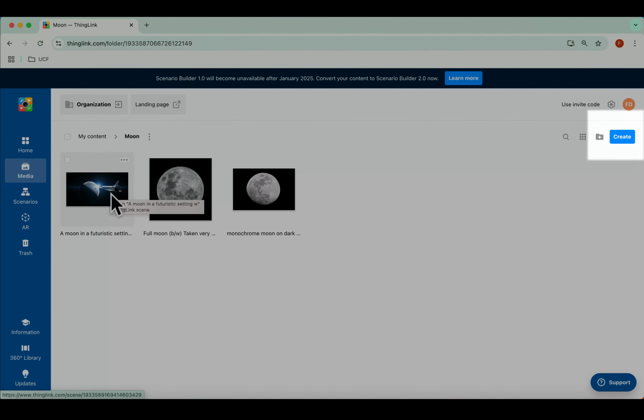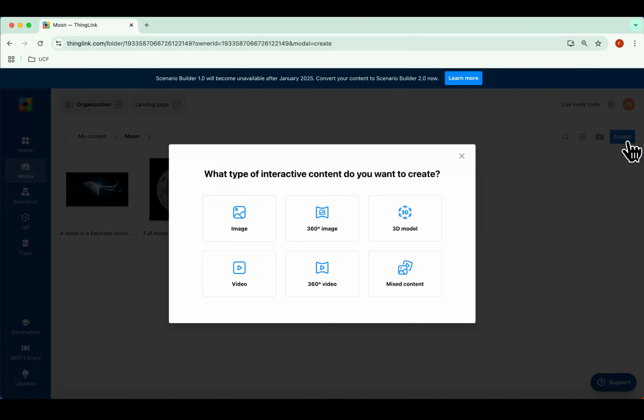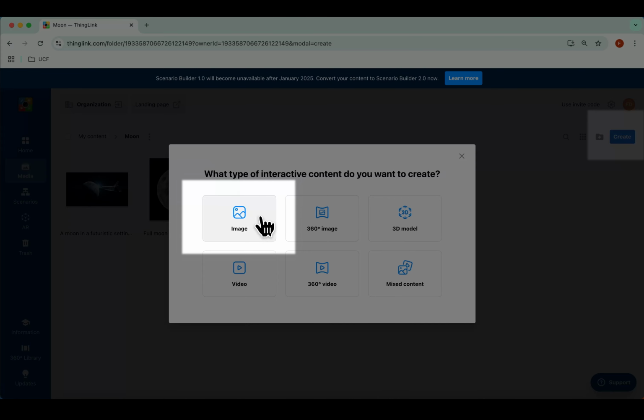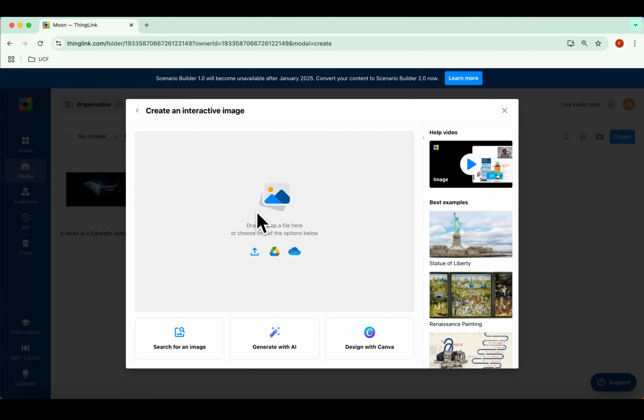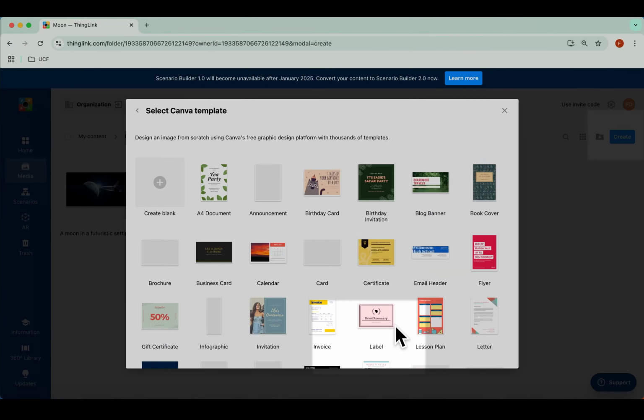From there, I'm going to come back up to the top right-hand corner and select the blue Create button. In the pop-up window, you're going to want to select the first option, which is Image, because that's going to indicate 2D images. And then in the bottom right of this window, we're going to select Design with Canva.